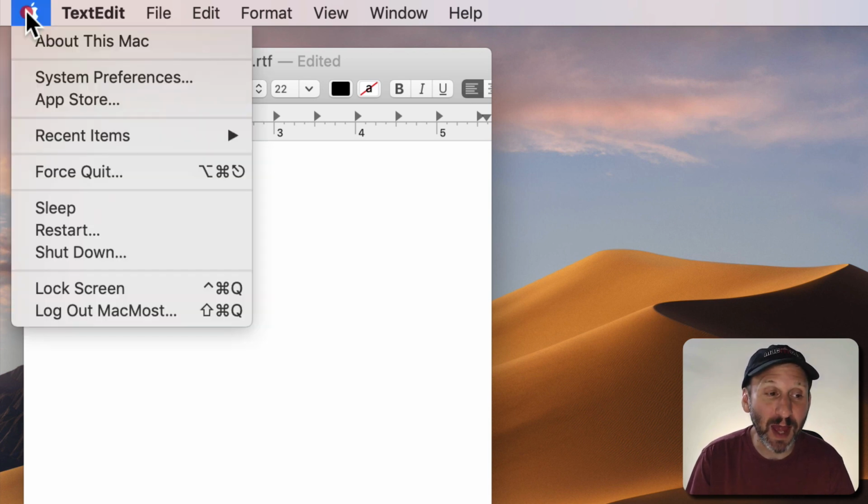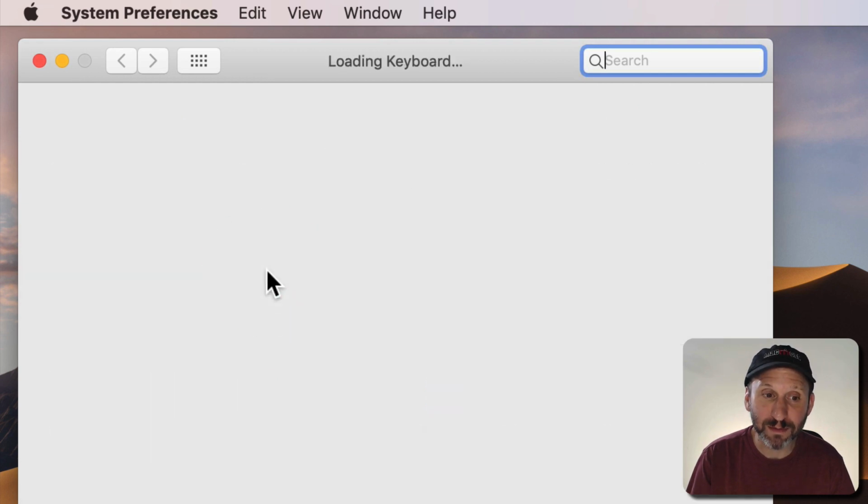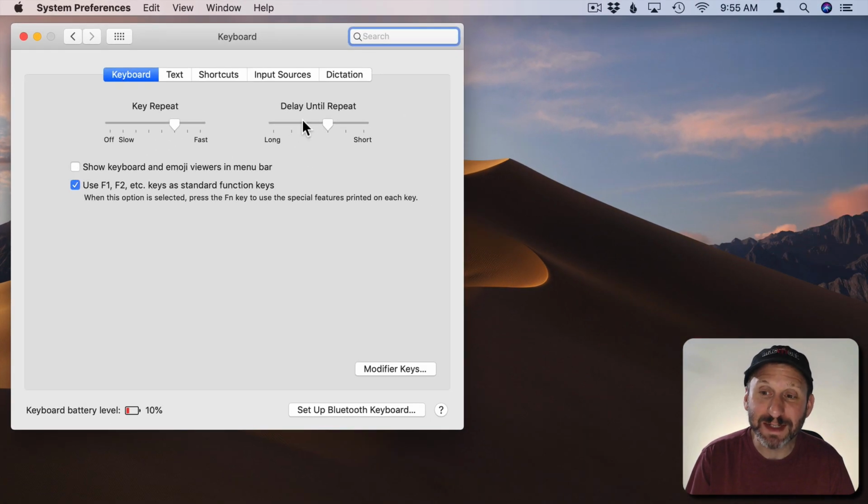First step is to go to the Apple menu and to System Preferences. And in System Preferences, go to Keyboard. Then under the Keyboard heading, select Show Keyboard and Emoji Viewers in Menu Bar. Now when I do this, you're going to see an icon appear on the upper right here. I'm going to click it and I'm going to see it appear.